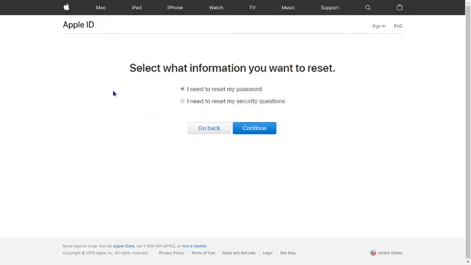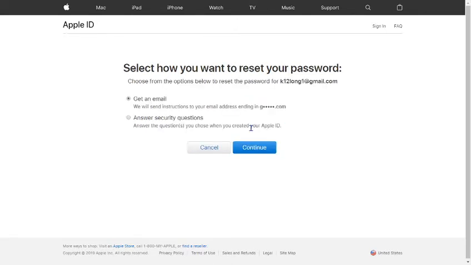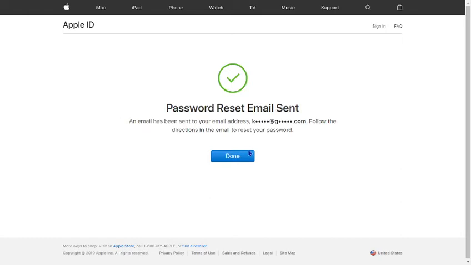So once you got that, what information do you want to reset? This website, which is called iforgot.apple.com, you can reset your password, or you can reset your security questions in case you forgot them. So I need to reset my password, so let's go through this. You can get it sent to an email, or you can answer security questions. So let's go to here, continue.